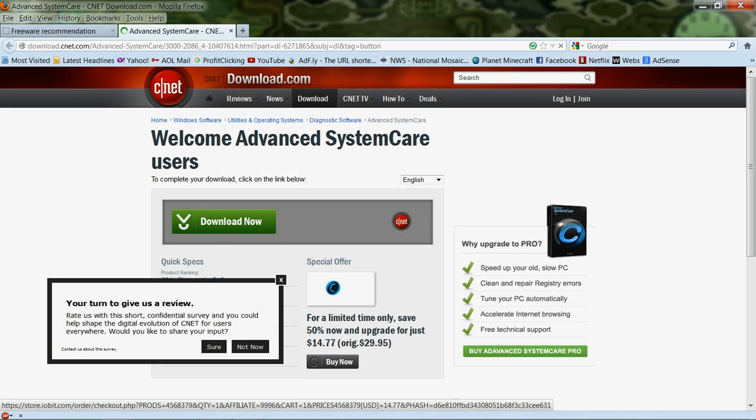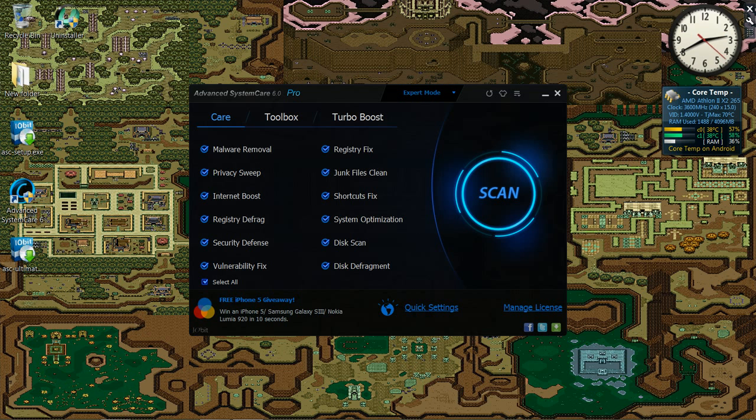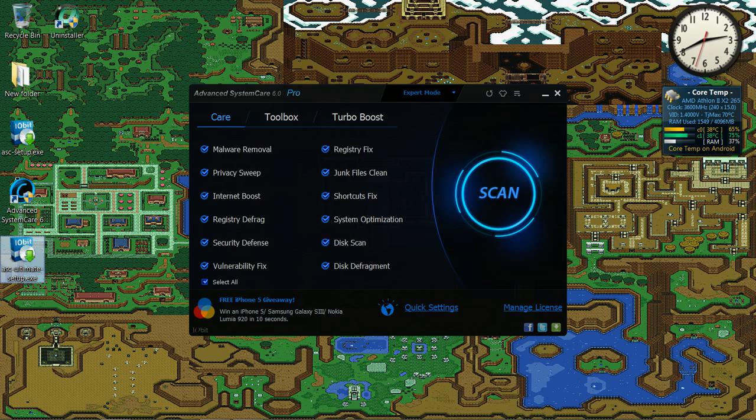Just hit download. It'll take you to CNET and you download from there. After you're done, you'll get a file that looks like this. Then you just run it. If you have the Ultimate version, it'll look like this. Let me show the difference between the two. First, I'm going to talk about this one.